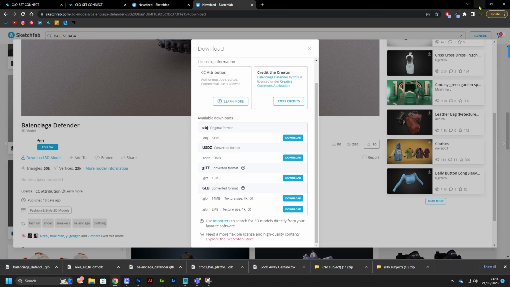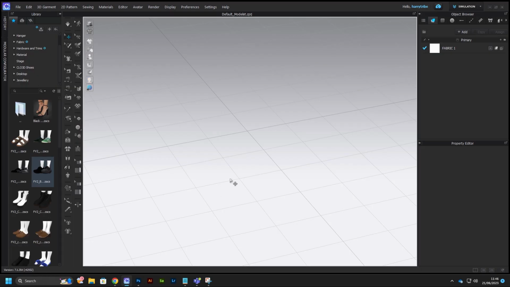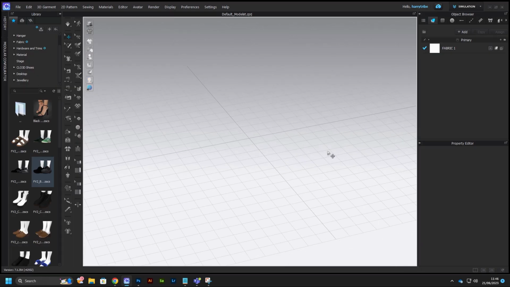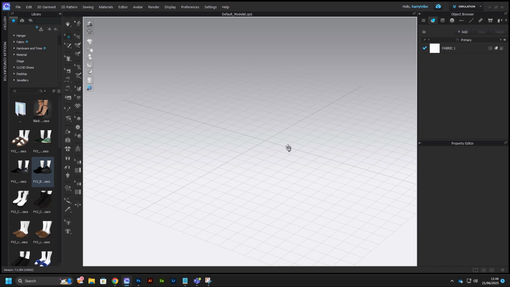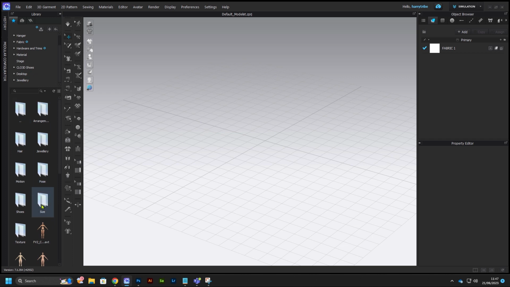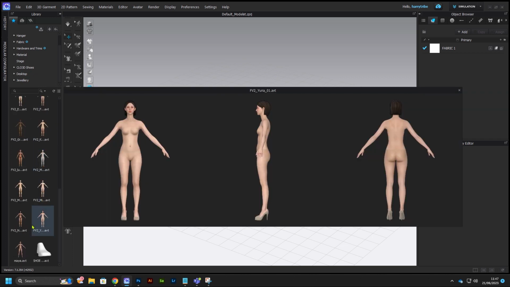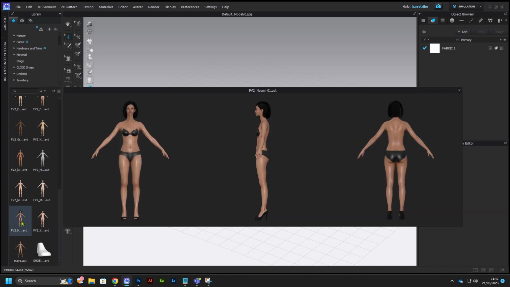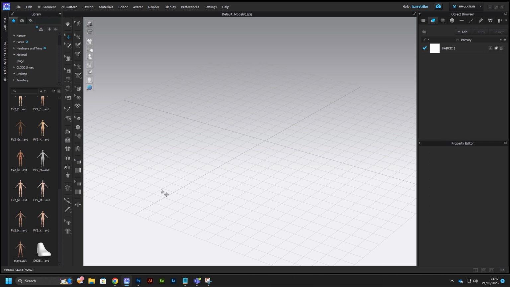Now we need to head back to CLO because we're going to need to export our avatar so we can use it to scale the shoes correctly. I'm going to do this on a female avatar. If you want them on both male and female, you're going to have to do it separately, because the male and female have different size feet, so the one shoe won't work for both. You'll have to do this twice.